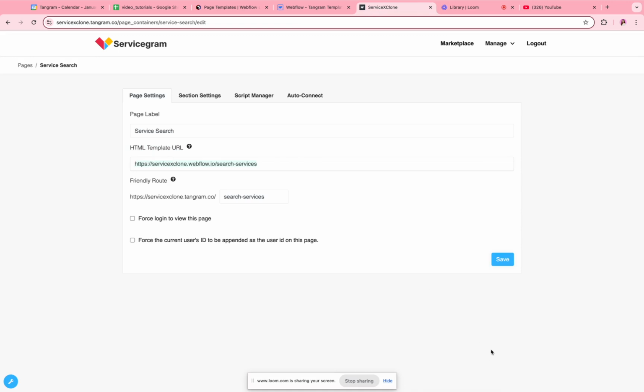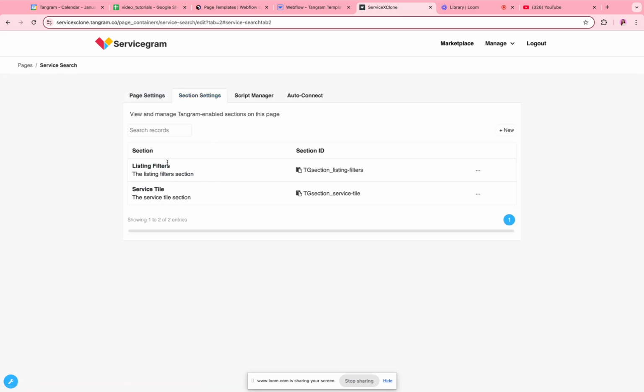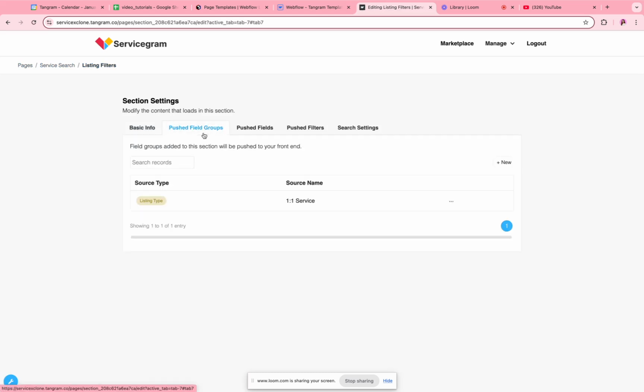Once we have that, we would hit save, and we would define the sections and the data we want to send to the page on Webflow. From Tangram, there are two sections that you need to define on search pages, the filter section and the tile section. On listing search pages, the filter section will probably have listing data, and that's it.